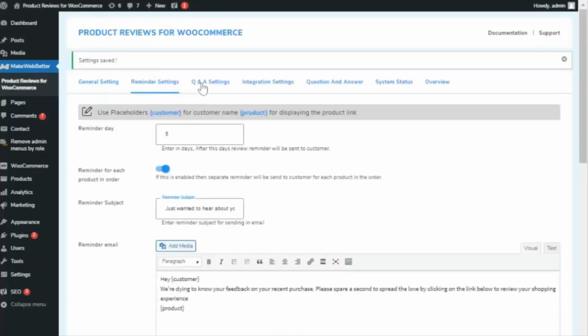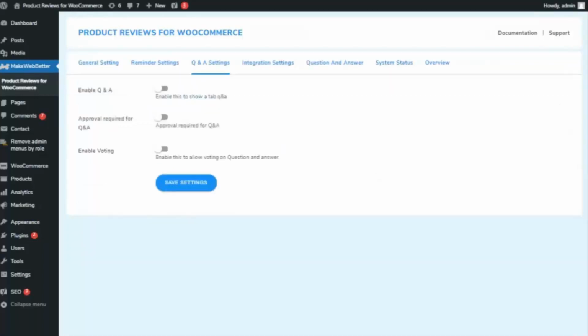Now let's move to Q&A settings. So we are on the Q&A settings tab. The Product Review for WooCommerce free plugin also allows the admin to add question and answer features in the review section. With this, the customer can add questions related to the products and fellow shoppers can answer the questions. If you want to enable the Q&A functionality, you can simply click on this toggle button and click on save settings.